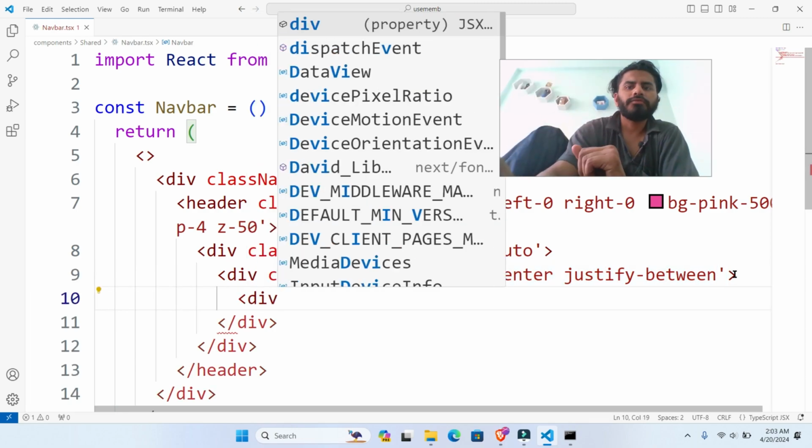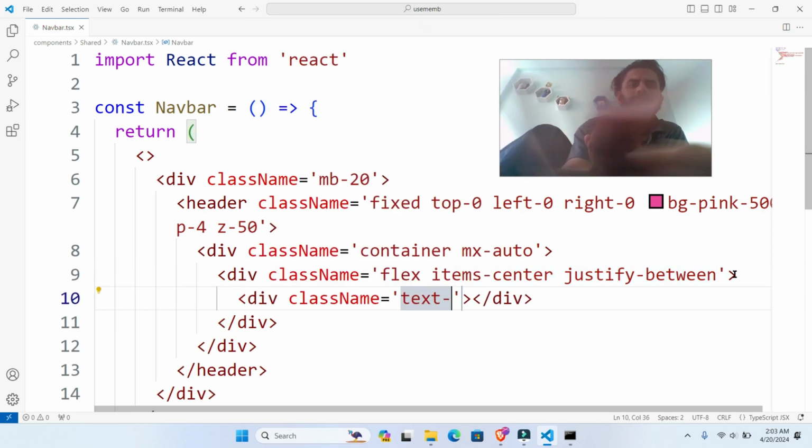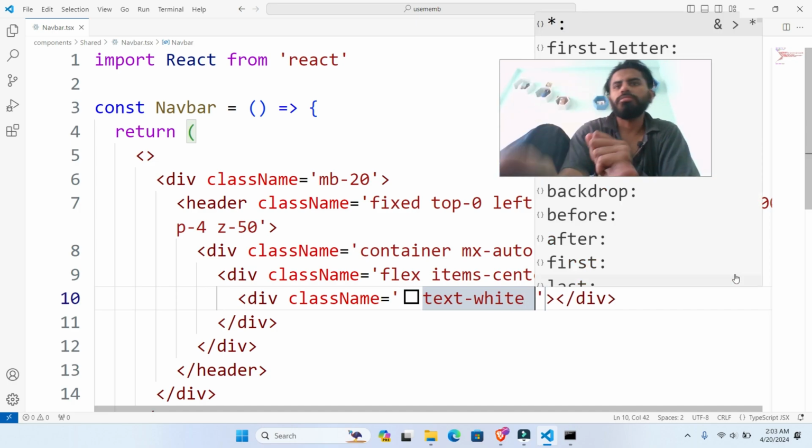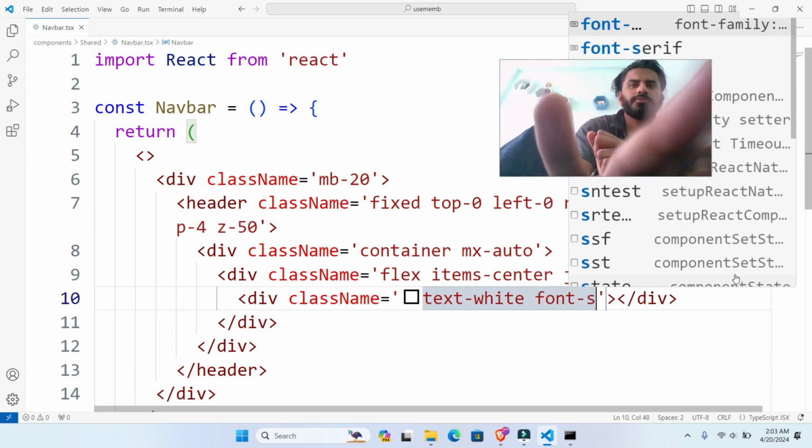Let's create one more div. I'm using text white because I used a pink background. If you are using something like white, you can change it accordingly. And I'm using font semi bold.